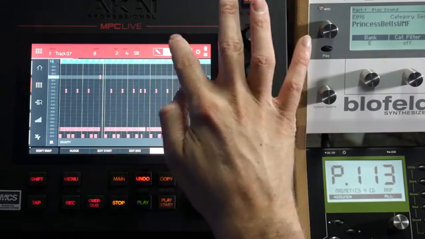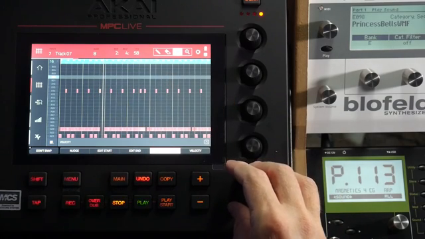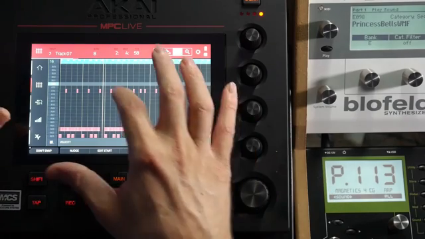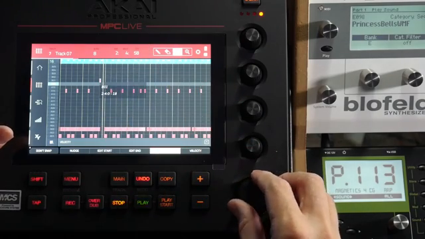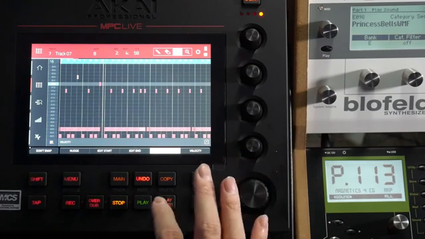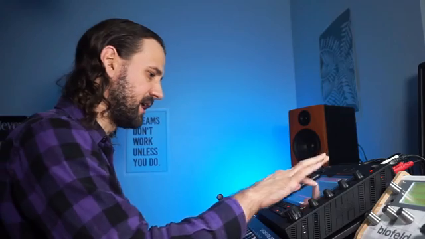That's what it is. This is what I'm hearing. So I'll pull this one back to here. I want that one there. And I want this one back to here. Let's try this. Yeah, something like that.